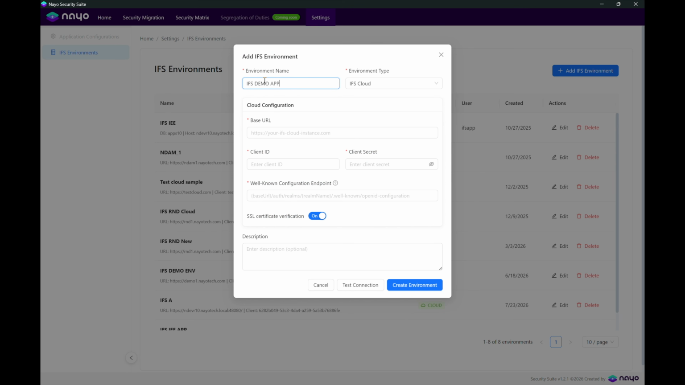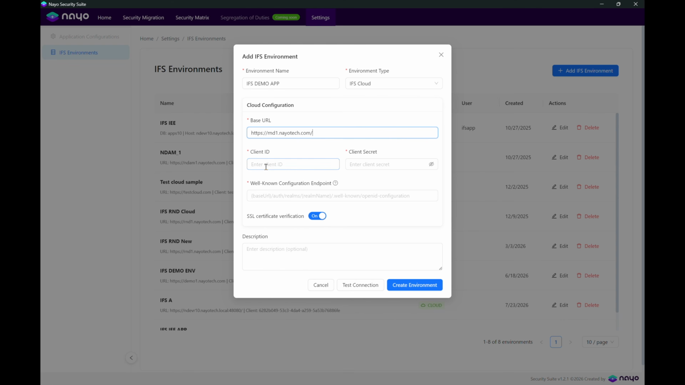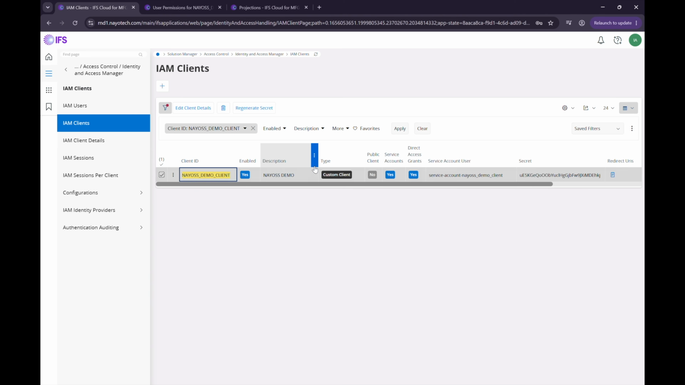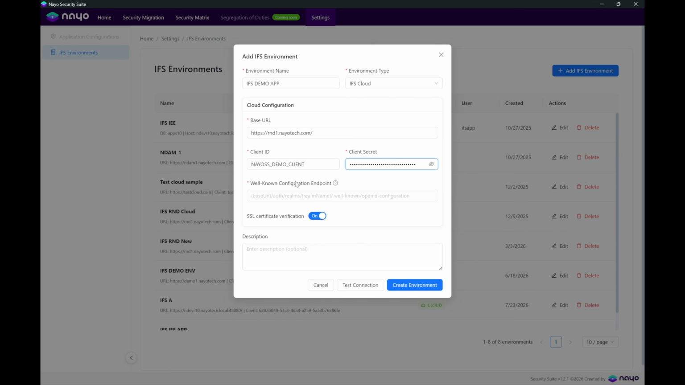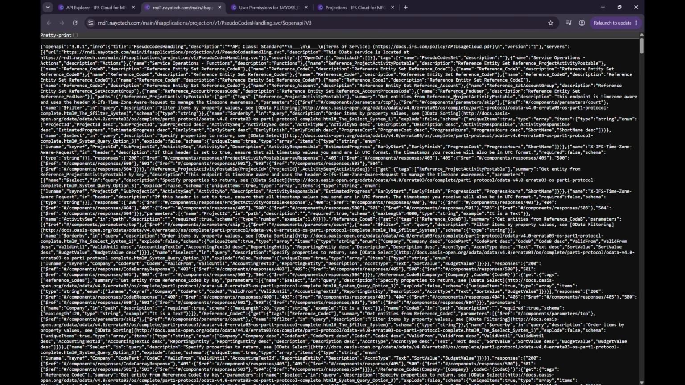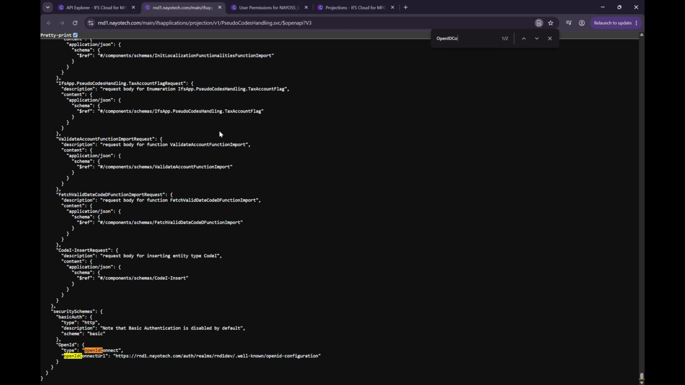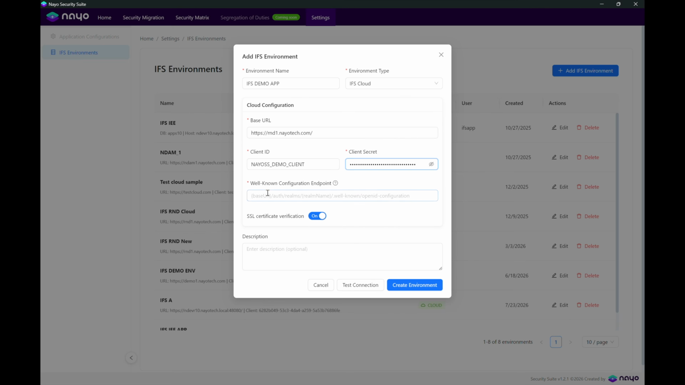I'll name it IFS Demo App, provide the base URL of the cloud environment, and enter the client ID and secret from the IAM client we just created. To get the well-known configuration endpoint, go to the API Explorer in IFS Cloud, open the specification for any API, switch to OpenAPI v3, and search for OpenItConnectURL. That value is the well-known configuration endpoint. I'll copy it and paste it into the tool.